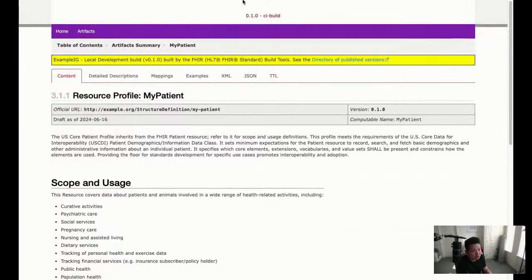So hopefully this is helpful. I highly encourage you, whenever you're writing FSH code, to add documentation to support why you're constraining a particular resource, to describe your profile.